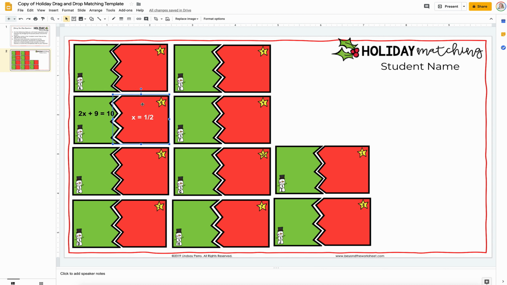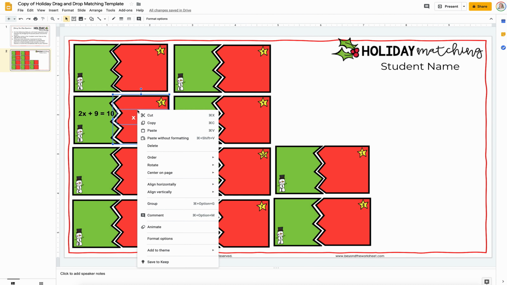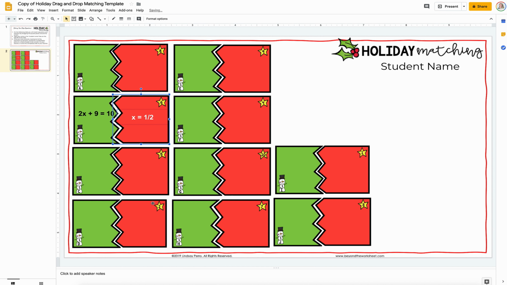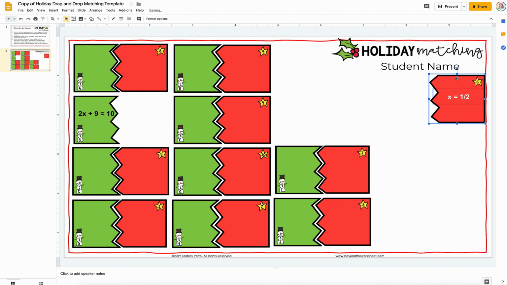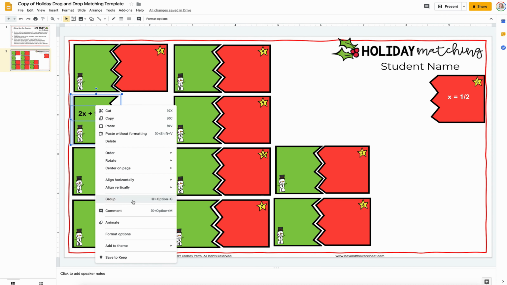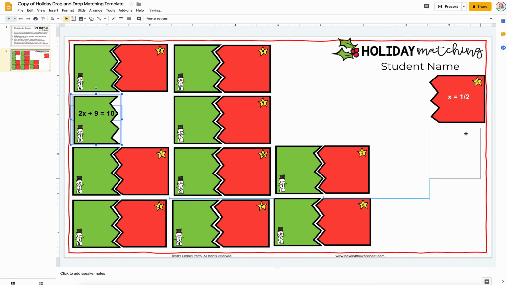So you're going to select the puzzle piece and then shift, select your answer or question, then right click, group. And there you go. So now when this moves, that moves with it. So I'm going to do the same thing here. I'm going to select the puzzle piece, shift, select the equation, right click, group, move it.